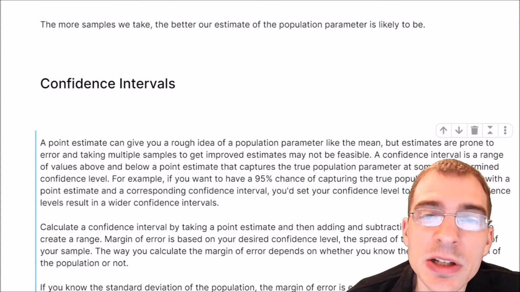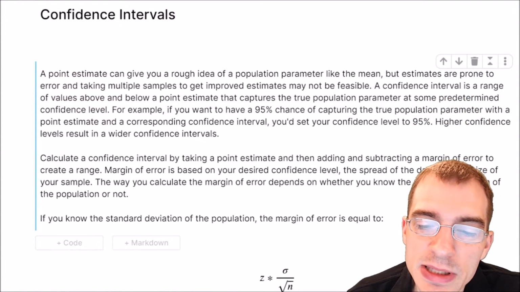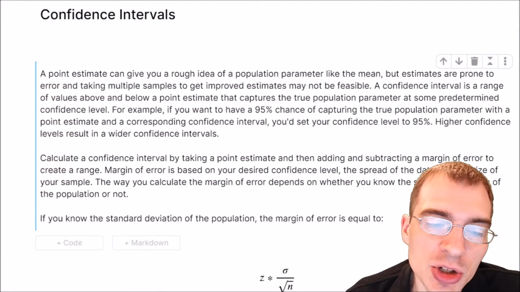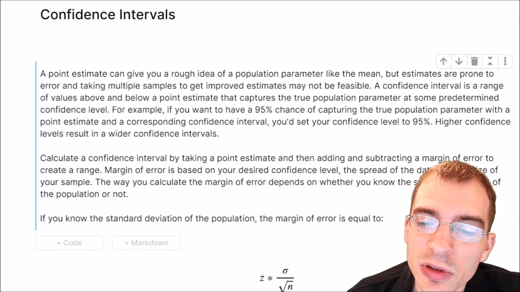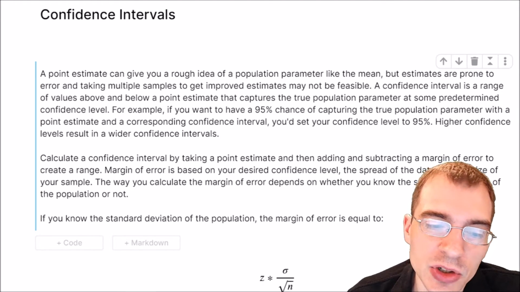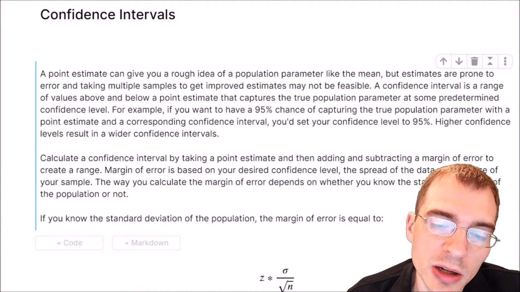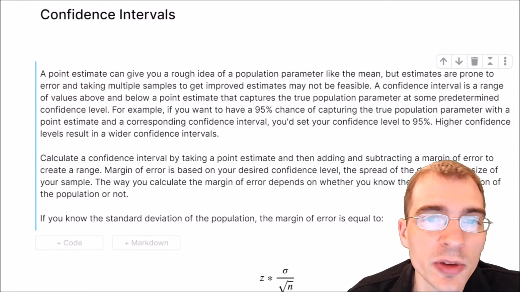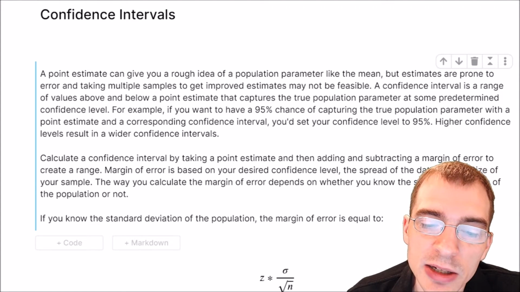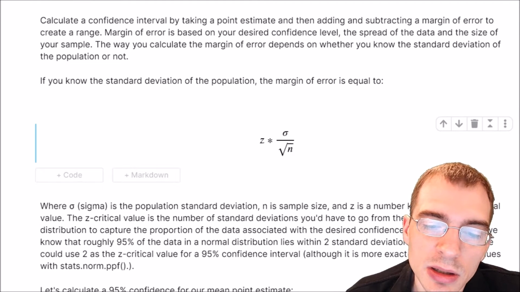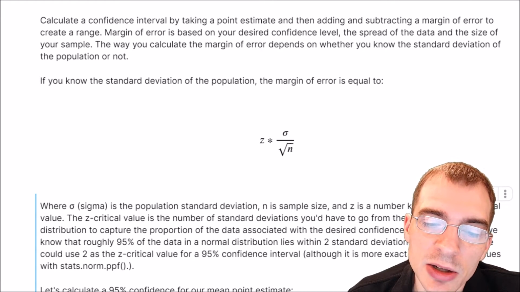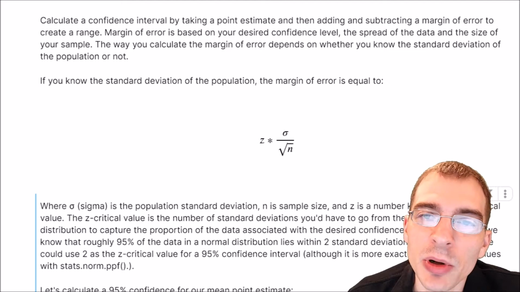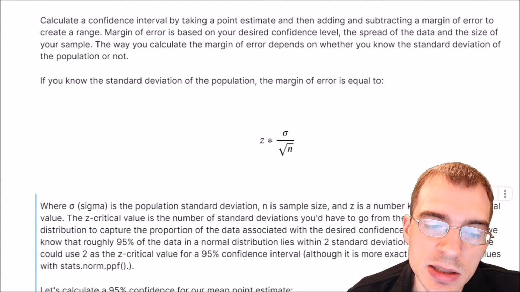You can calculate a confidence interval by first taking a point estimate with a sample and then adding and subtracting a margin of error to create a range. The margin of error is based on your desired confidence level, the spread of the data, and the size of your data sample. The way you calculate the margin of error depends on whether you know the standard deviation of the population or not. If you do know the standard deviation of the underlying population, the margin of error is equal to z times sigma over square root n, where sigma is the population standard deviation, n is the size of your sample, and z is a number known as the z critical value.